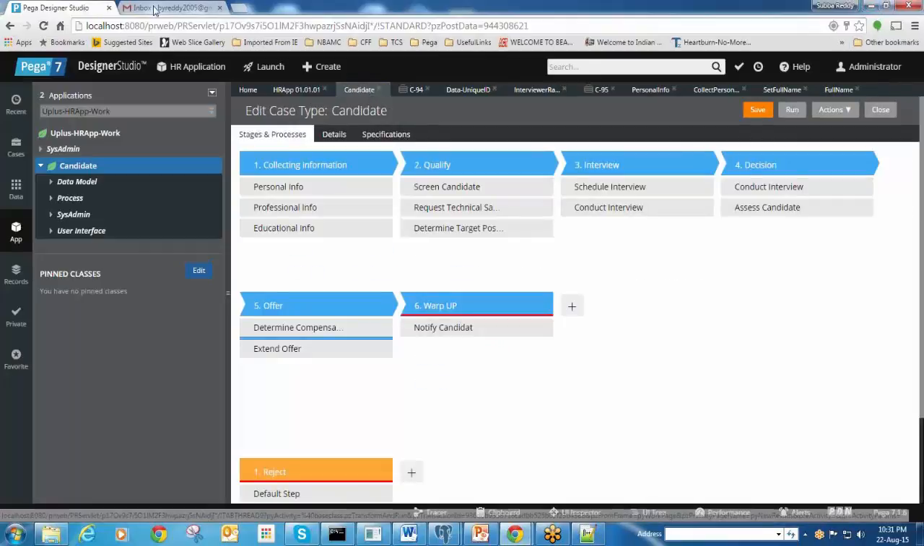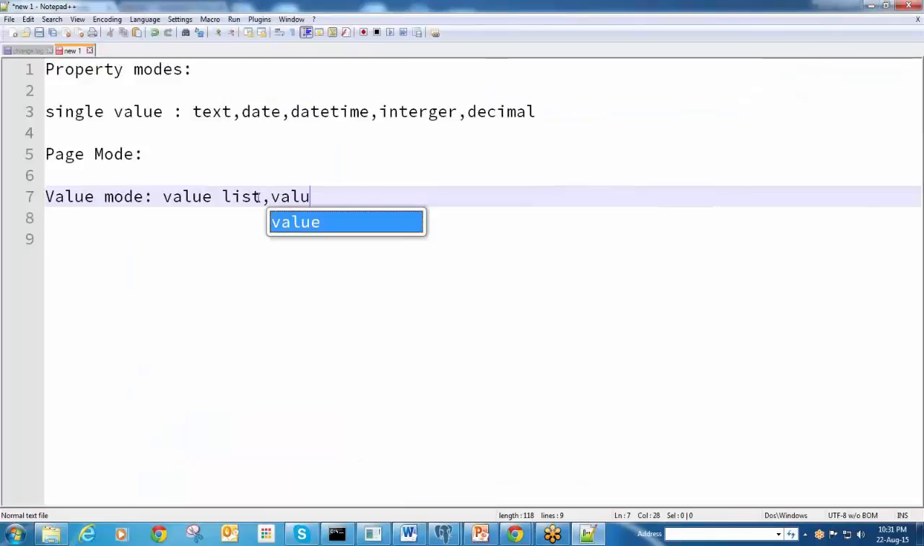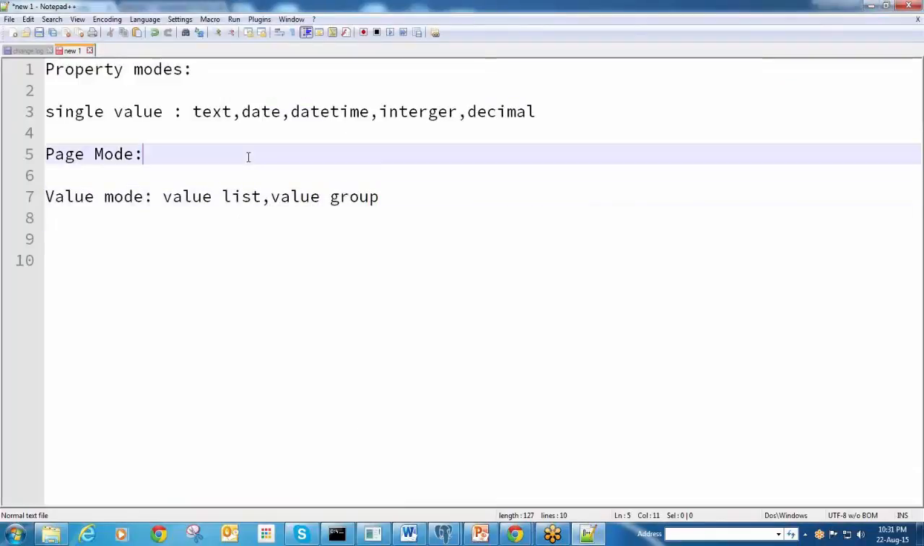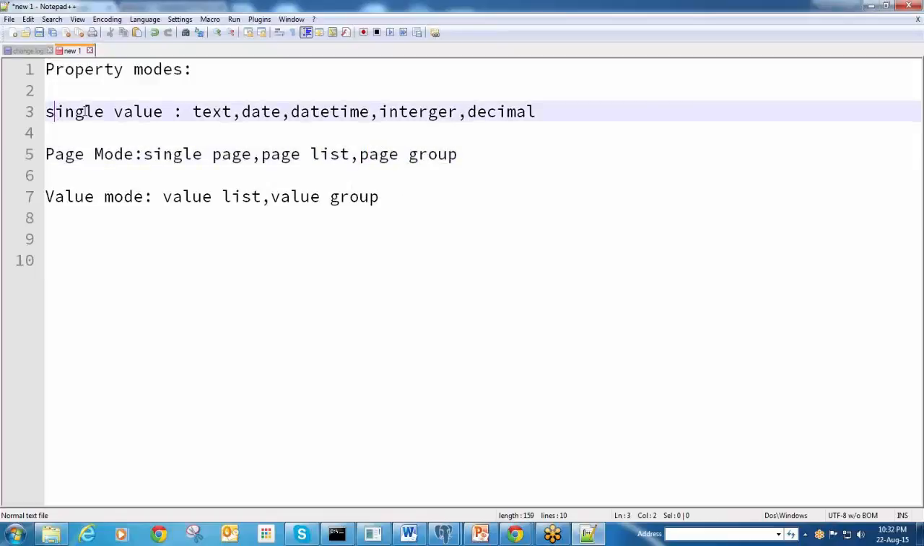Value list and value group. Page mode is like a page, single page, we call it single page, page list. These are the available modes in the page group. Okay, now the difference, you know, single value, how to use this one.